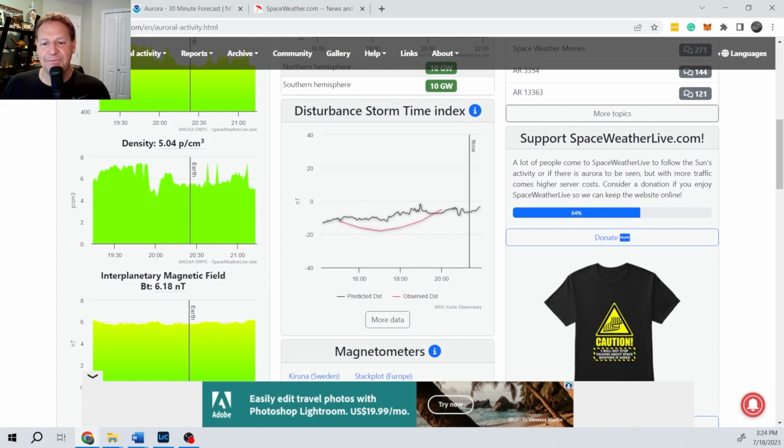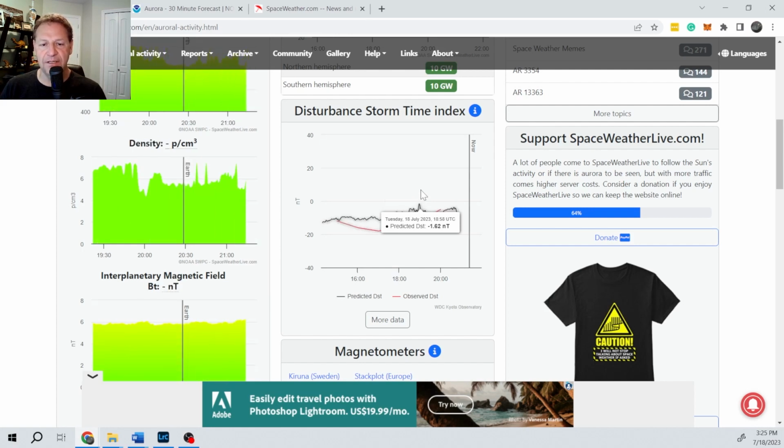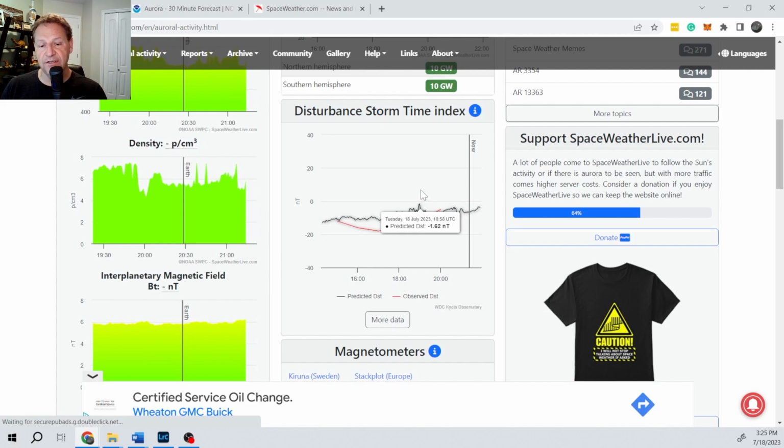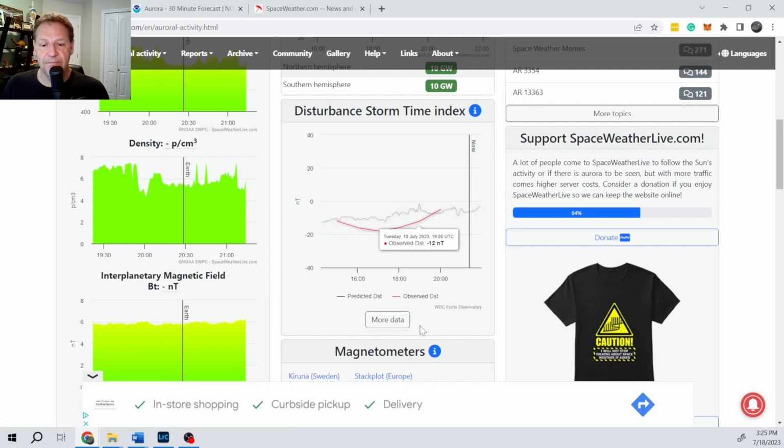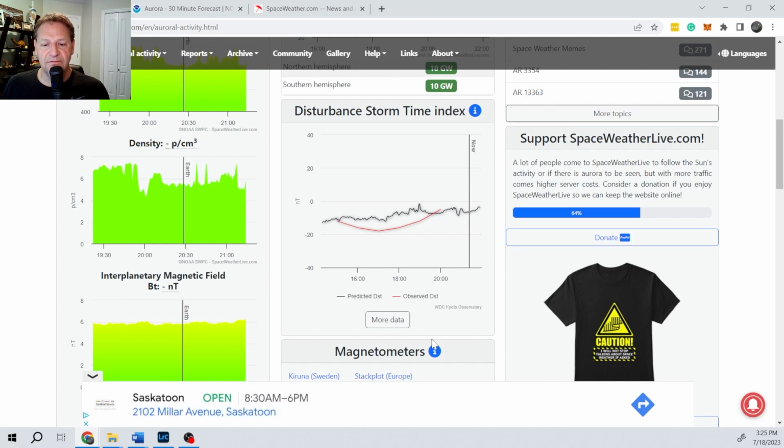Disturbance storm time index is more a technical thing. I don't really understand it completely. But the basic idea is it's trying to show the accumulated energy building up in the Earth's atmosphere, or Earth's magnetosphere, to see if it's building up to a storm.